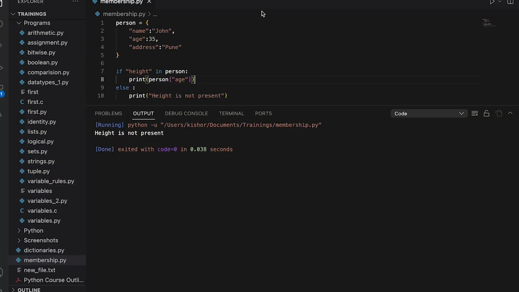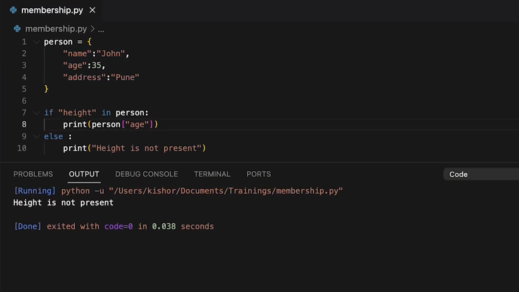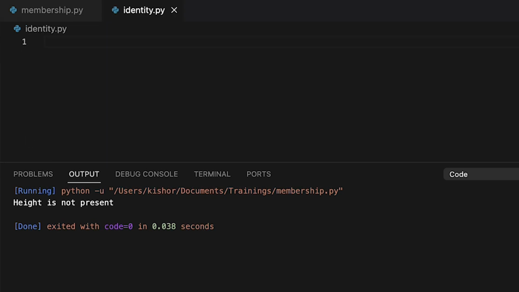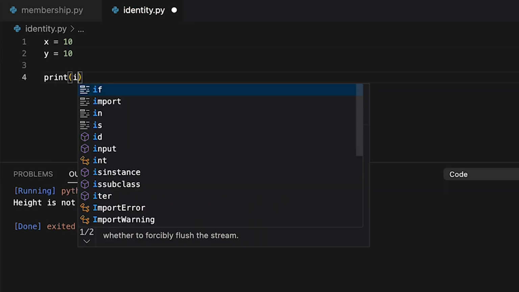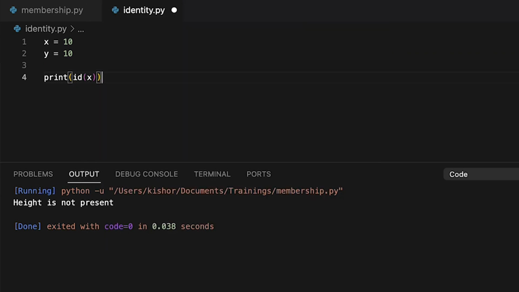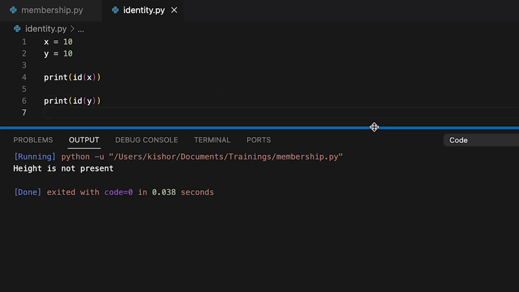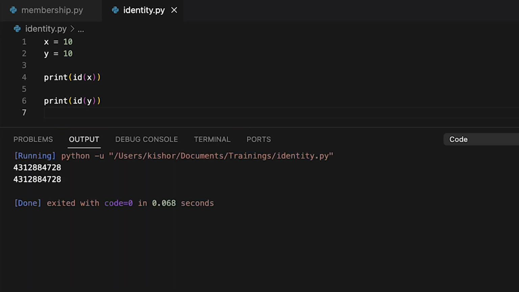Okay, let's create a new file. X is equal to 10, y is equal to 10. Print id of x and id of y, and see its output. You can see the memory addresses of x and y are the same.